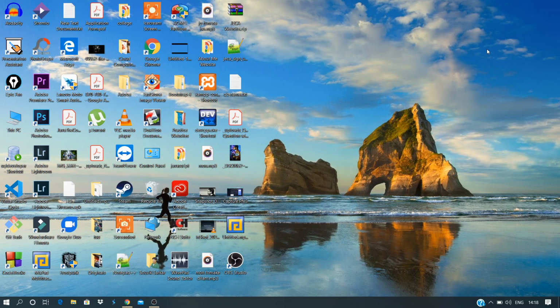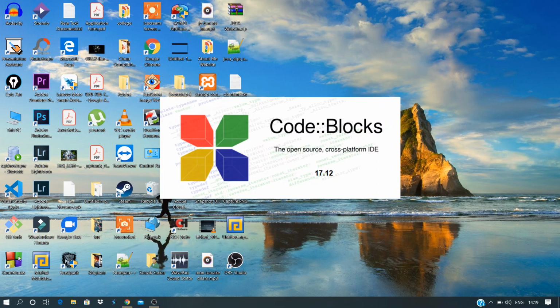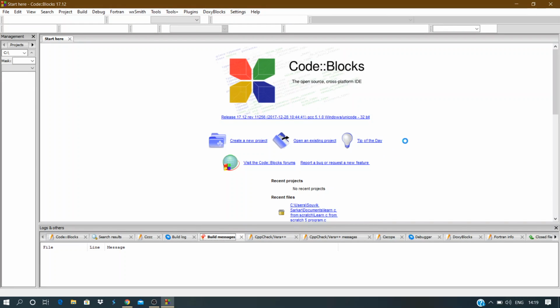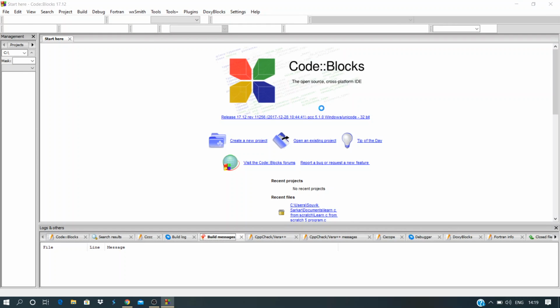So today we'll be doing two programs based on what we've learned in the previous two videos, okay? We are using Code::Blocks here. This is an IDE, an integrated development environment, to write the program. This is something we have to install first.